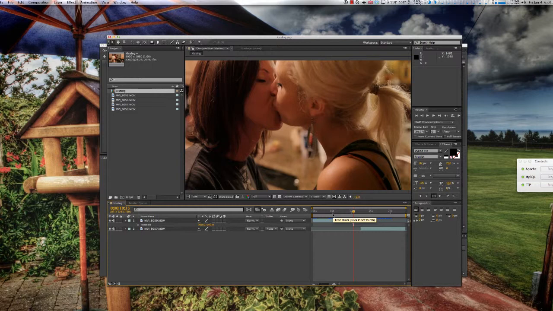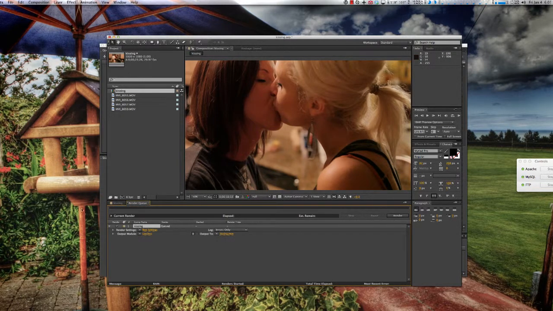All right, short little tutorial on how to encode. I'm going to show you using Adobe Media Encoder instead of just adding it to the render queue and exporting it out of After Effects. We're going to do it all through Adobe Media Encoder.